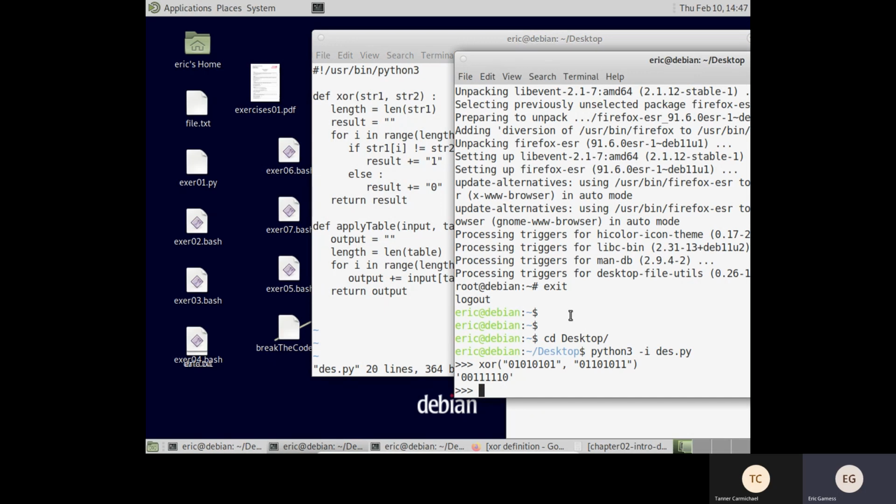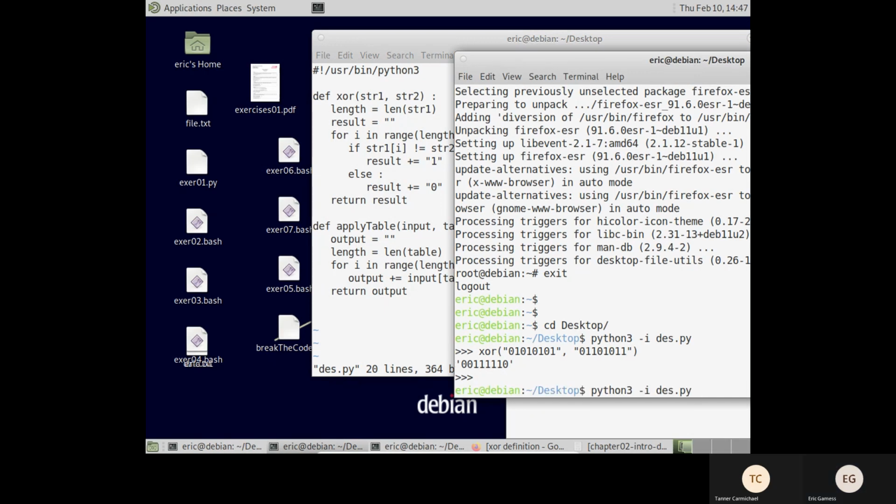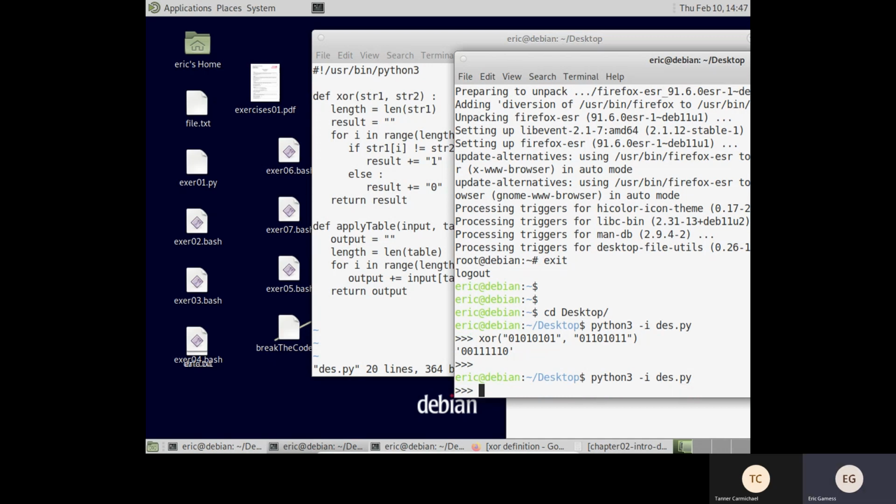So let's verify that it worked fine. Look, I went out of Python because I made a change in the file, and I'm going to start Python again interactively. So it will load the content of the file des.py, with the two functions. So I should have the method apply table. Okay, let's use the method apply table.